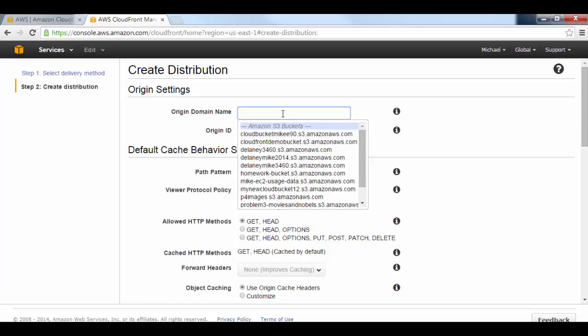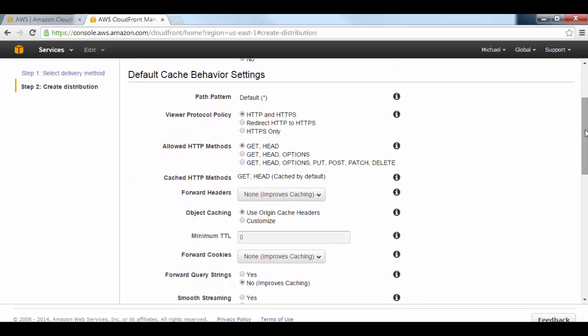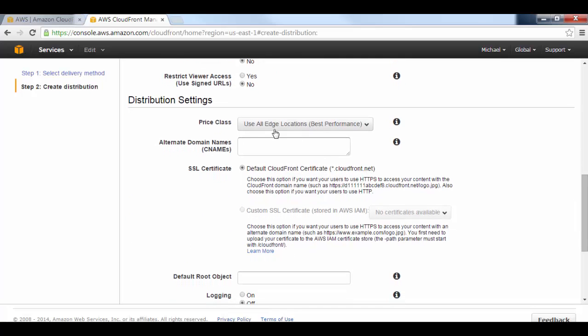When you click Origin Domain Name, all the names of the buckets that you've created should come up. So we just created one called Cloud Bucket Mic E90. I'm going to go ahead and click that. It's going to populate my second field. I'm going to leave this on the default setting of no. And in fact, I'm going to leave a lot of my settings on the default because Amazon configured it to be optimized for web applications. So a lot of these I don't really have to adjust. By default, it works with HTTP and HTTPS. That's fine. It allows GET and HEAD. That's fine. So all these settings I'm not going to touch for now. The price class is on Use All Edge Locations. As I mentioned, there's also reserved pricing and there's price classing. That's fine.